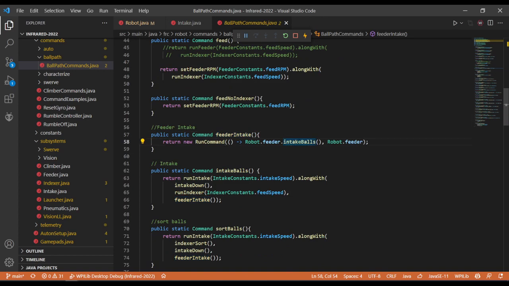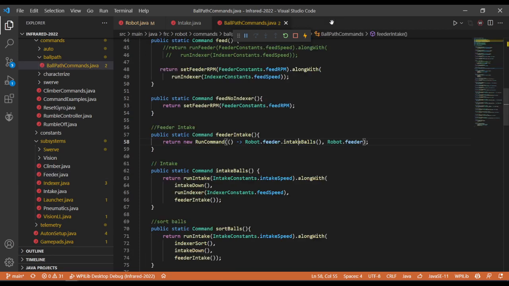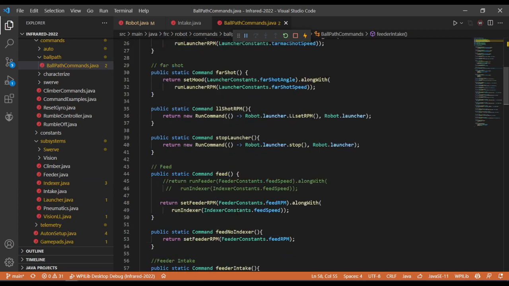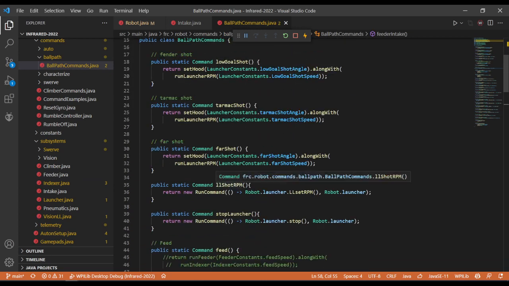Feeder's running the intake balls method, which we looked at before, and that's the one that's using the sensors to say when to run and when to stop and everything else. So that's how it actually does the storage. Similar things happen for when it's doing the launcher RPM or anything like that. All of this basically just lets us have little building blocks that we can use to make bigger and bigger commands so that the robot can do whatever action we're telling it.